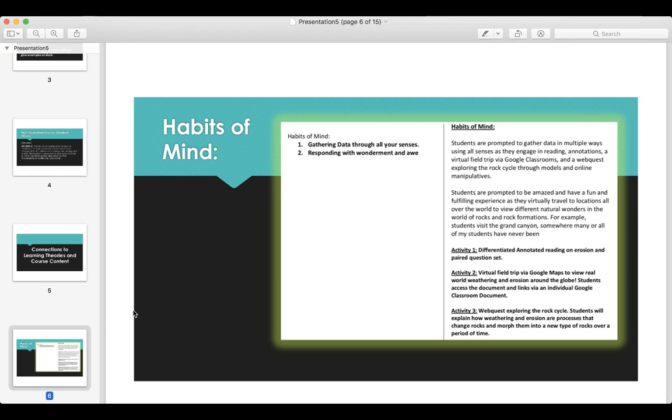So students are prompted to gather data in multiple ways using all of their senses as they engage in reading. They're going to be annotating some texts. They can be going on a virtual field trip via Google Classrooms, which is my favorite part of this lesson. It's really cool. They can create a web quest. They can go through that and gather a lot of data through that as they explore the rock cycle and the weathering and erosion. So they're also prompted to be amazed and have fun.